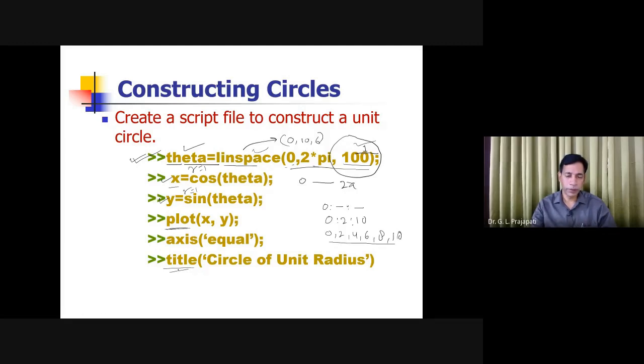So here, if you wish, you can write the title of the graph. You can write the title as "circle of unit radius". You can say it like this. So this will be the title of your plot.